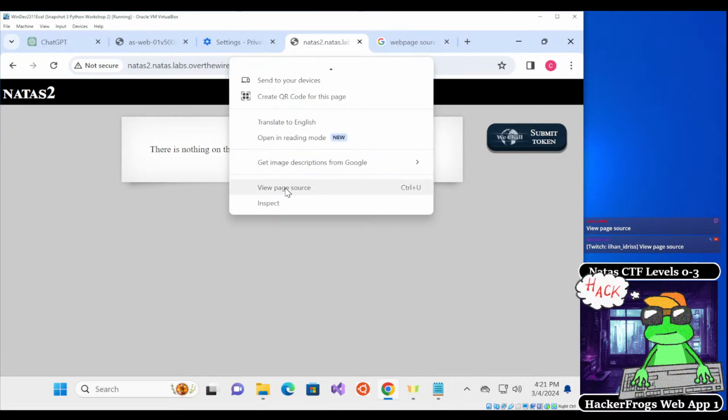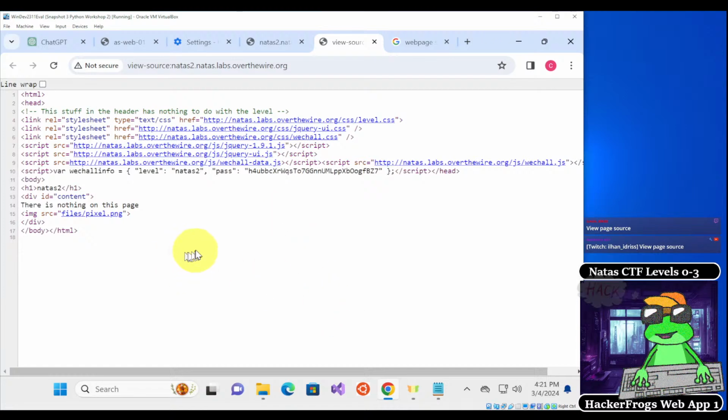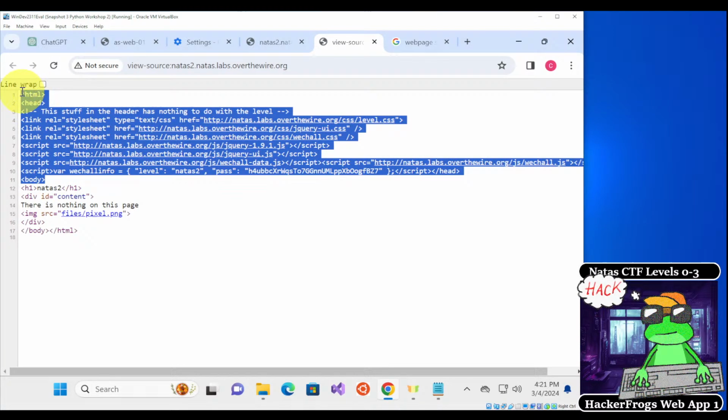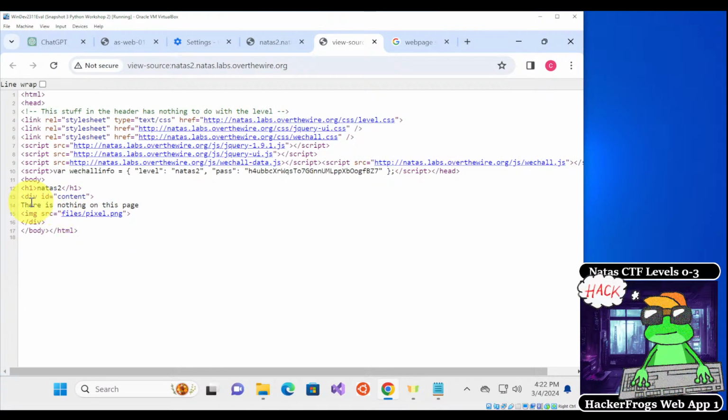So we can click on View Page Source, and we see here, remember that inside of these Natas CTF challenges, the stuff right here has nothing to do with how to solve the level, so we can ignore this. But we see right here that there is this link, image source files/pixel.png. What can we do with that? Does anybody have any suggestions?